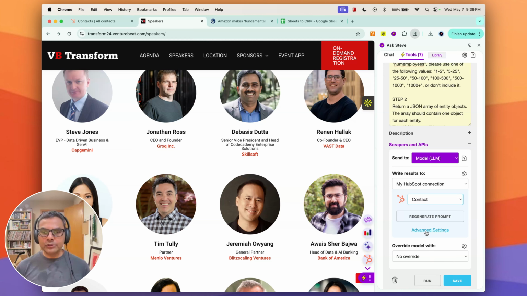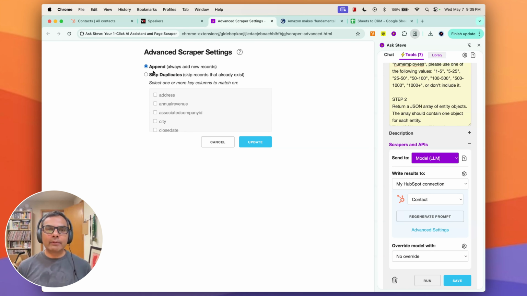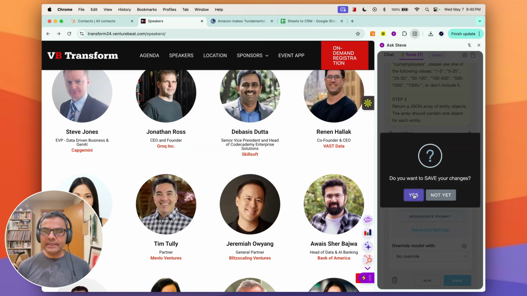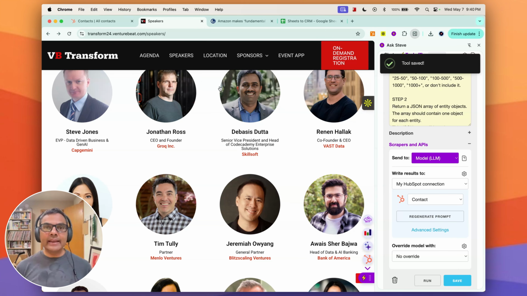Now, the thing I wanted to show you was under advanced settings. Right now, it always adds new records, but you can say you want it to skip duplicates. And if you want it to skip duplicates, you pick the fields that you care about that you want it to match on. So I'm going to say company and first name, and there's a lot of HubSpot fields, and then last name. Hit update and then save. Okay, so now it will not add any duplicates.